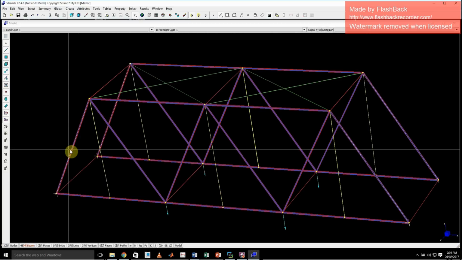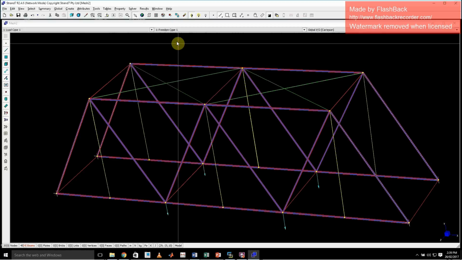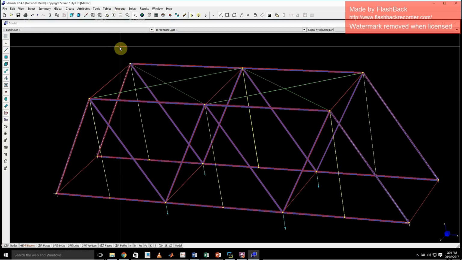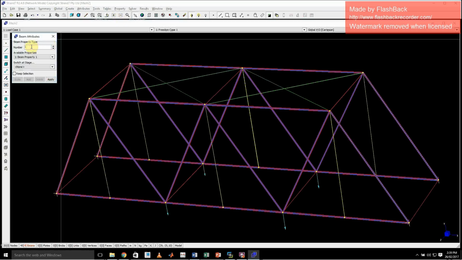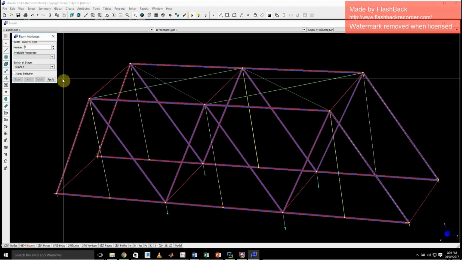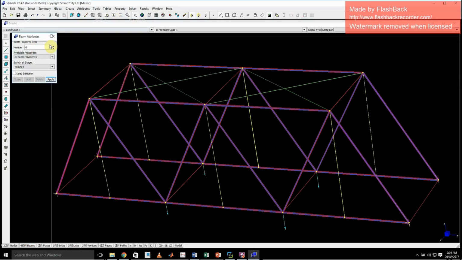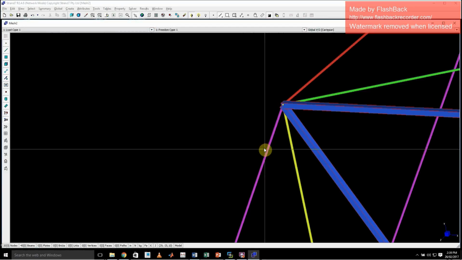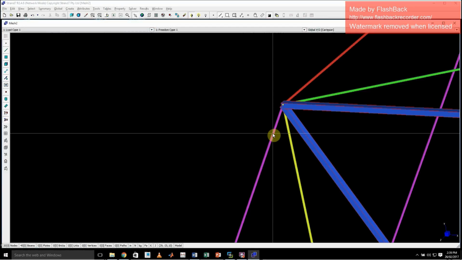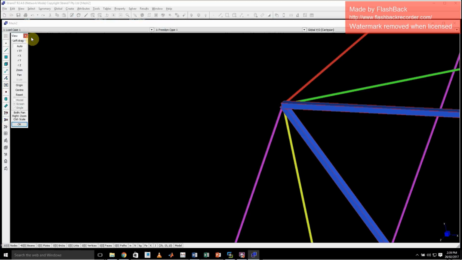Effectively, what I want is for these not to be beam property type 1. I want them to be a new property type. But it is an attribute of a beam that it has a property type. So it's currently 1, I want it to be 6, so it is 6. Apply that. And there we go, they're now beam property type 6, they're different again.